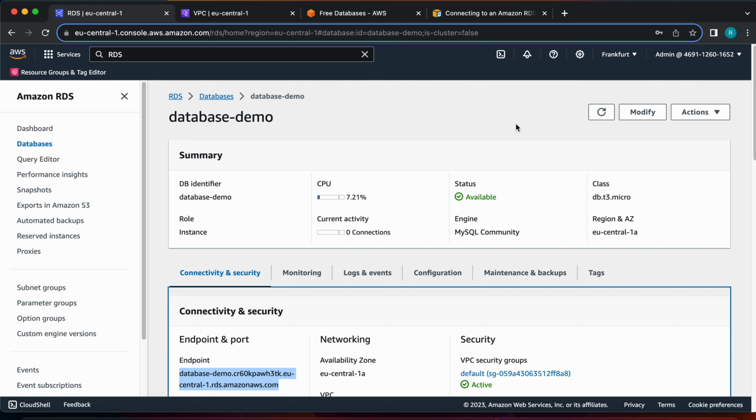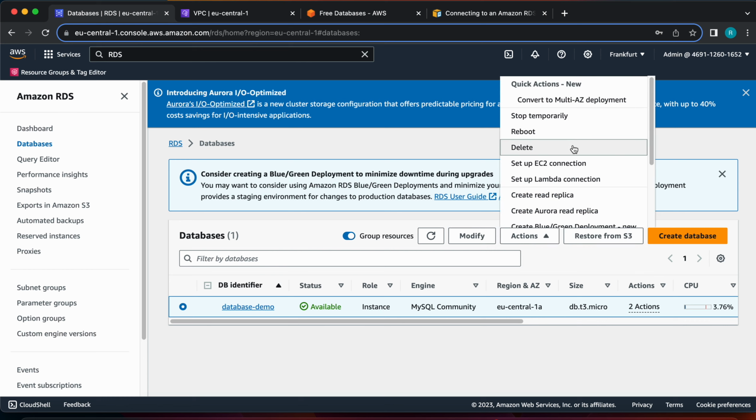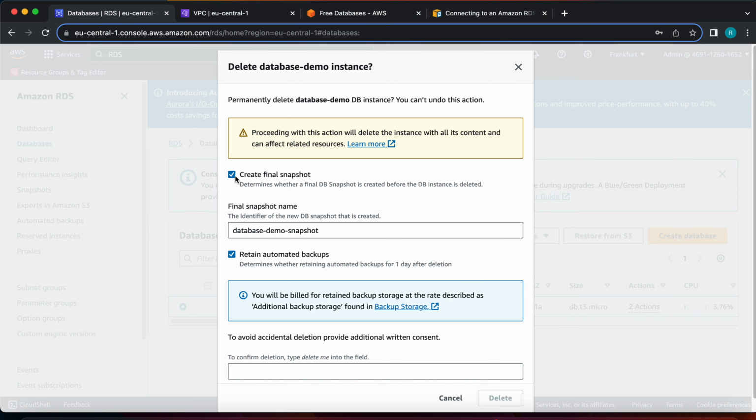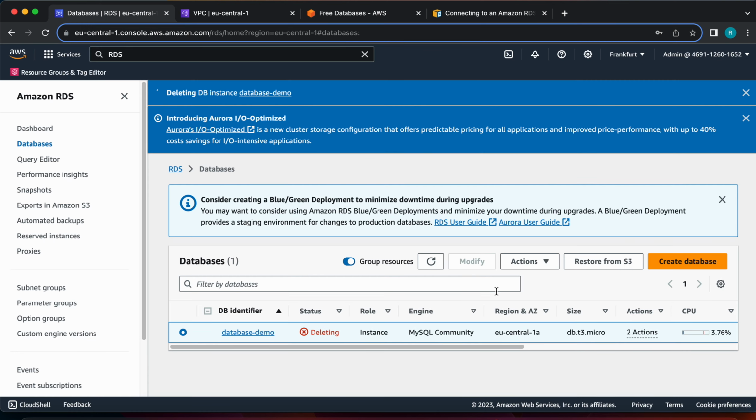So let's just do some cleanup here. Go back here, select that database, and let's delete that. We don't want to save the snapshot because it's just a demo database, and we don't need any backups, so we're just going to follow the instructions here. We're going to acknowledge, then we're going to delete that.